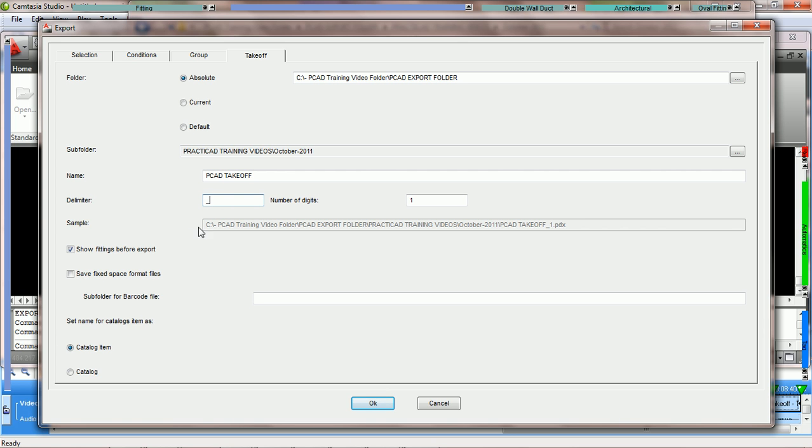Watch what happens in the sample field right here at the end if we add a couple more of these underscores. You see, basically it's just going to add them. The delimiter is nothing more than what we want to use to separate the last part of our name and the number of the takeoff, because Practicad's always going to associate each takeoff with a number, and the number is going to keep climbing incrementally on its own. So we can always choose the spacing. Here we're just going to leave it a little bit longer than before.